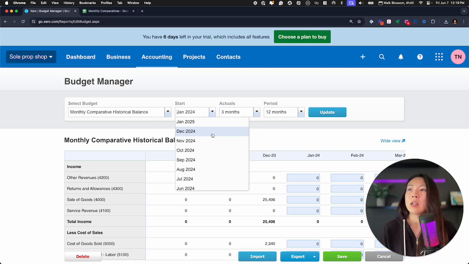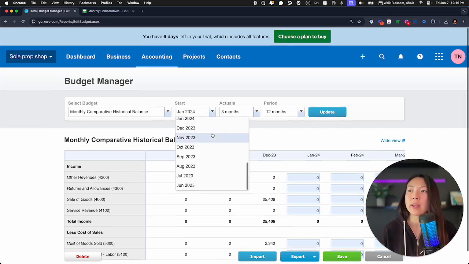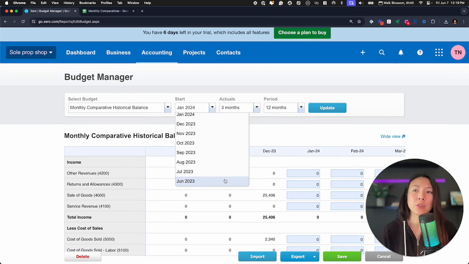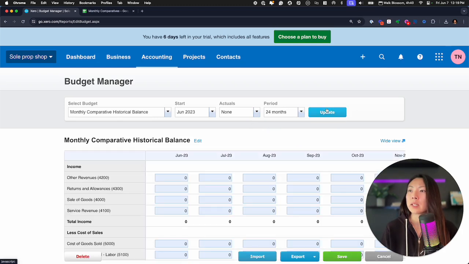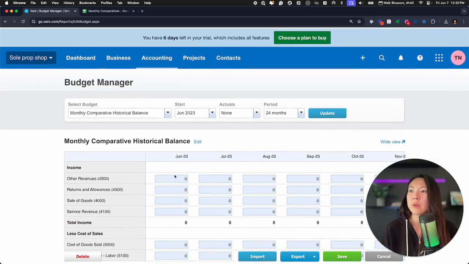Now, if you look at the start date, I can only go as far back as June 2023, but what if I wanted to bring over 3 or 4 years' worth of monthly comparatives, right? If I want to bring over those balances month over month. Obviously, we're limited here on the screen. So if I were to say June 2023 actuals, we don't care for actuals right now. And then we're going to run the period for as long as we possibly can. We'll click Update. And so the earliest field on my screen that you can see now is June 2023.